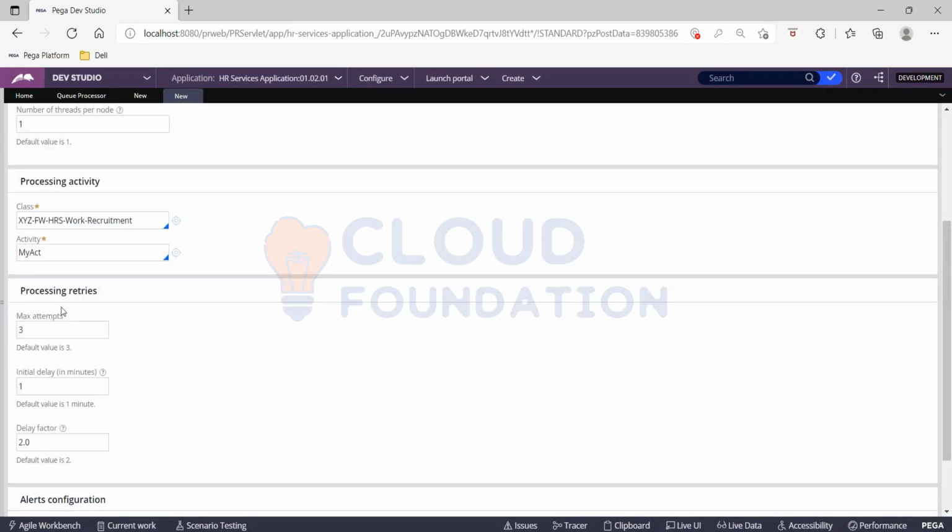So if, of all the records, one record fails the execution, should I retry it or not? If yes, how many times? So your maximum attempts for retry is set to 3. But I can change it. I can put it to 2 or 4. How many times the system will try to process the same record if it fails.